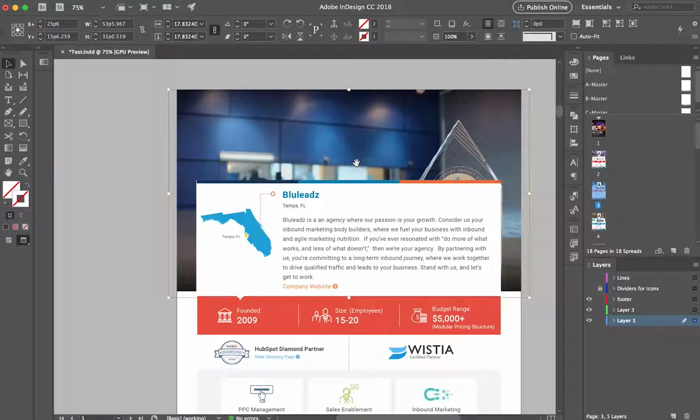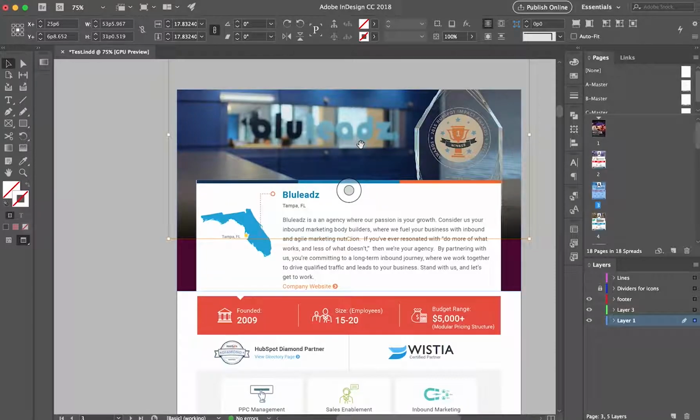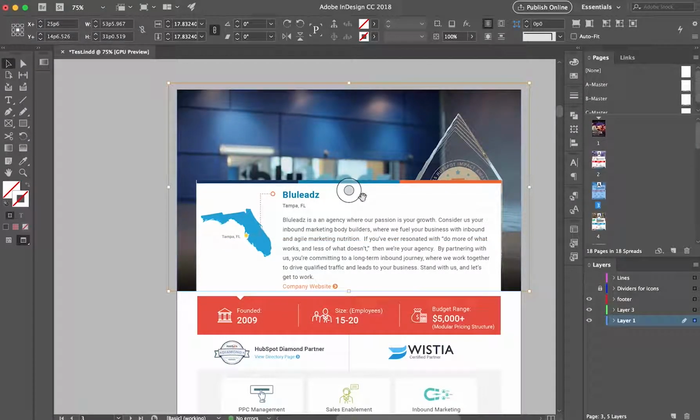If you double tap on the image, you'll get an outline similar to what I'm seeing right here, and that actually allows you to move the image up or down. So we can move the image up so we can see a little more of the award, or we can move it down so we don't really see it on the background at all.